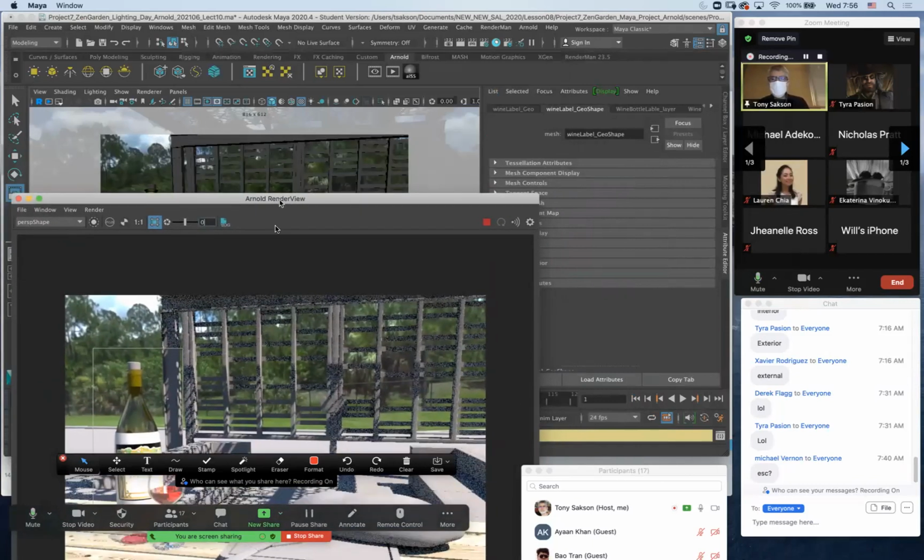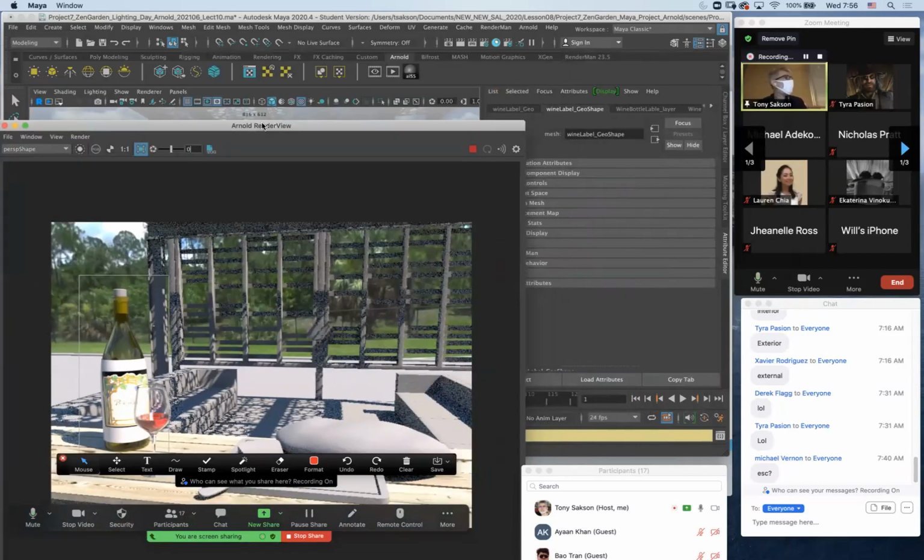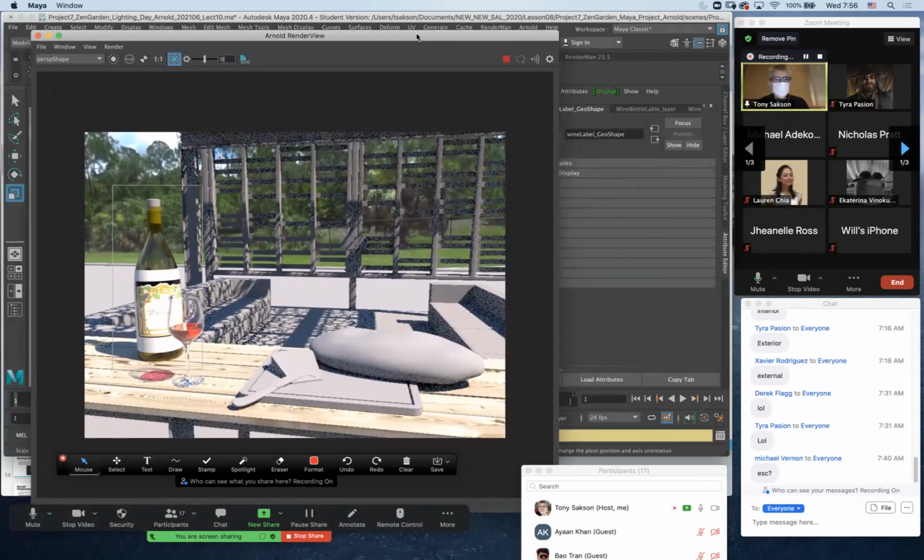So how do we fix too much light on an object? Do I adjust my lighting?